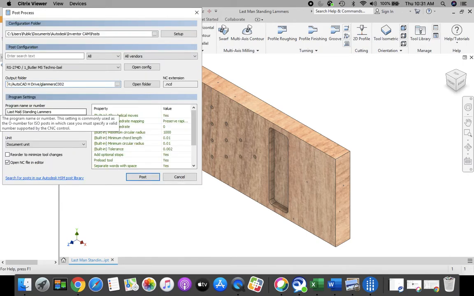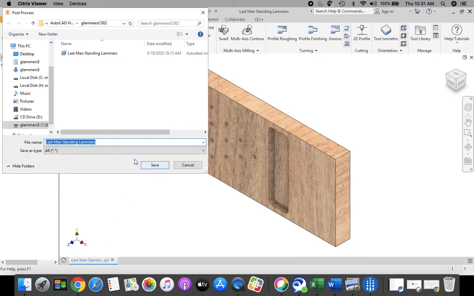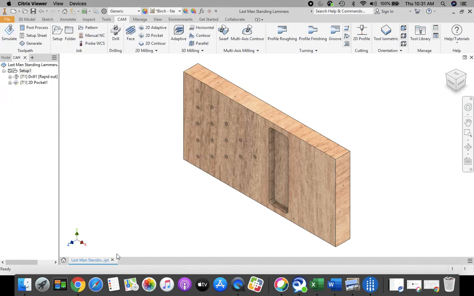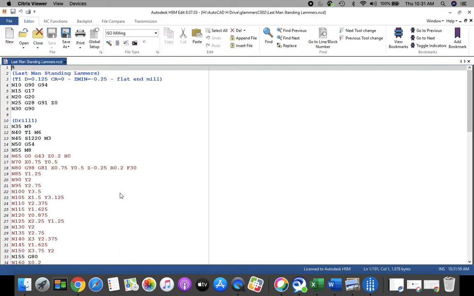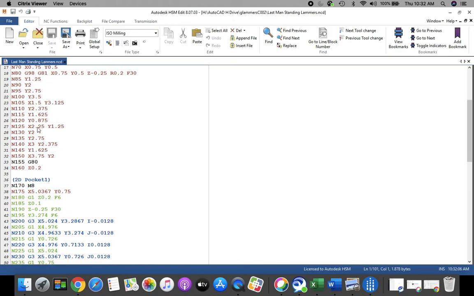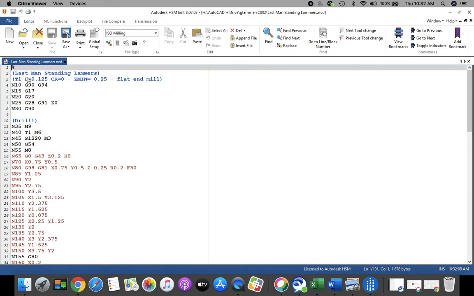And then your name, last man standing, and your last name should be typed in there. If it's not, highlight this here and enter your name and last man standing. When you're finished with that, select post. Click save. And this editor window opens up that shows you all your M and G codes and coordinates here on the left hand side. You can see your name at the top of it. This window, when it opens up, click the X in the upper right hand corner to close it out.